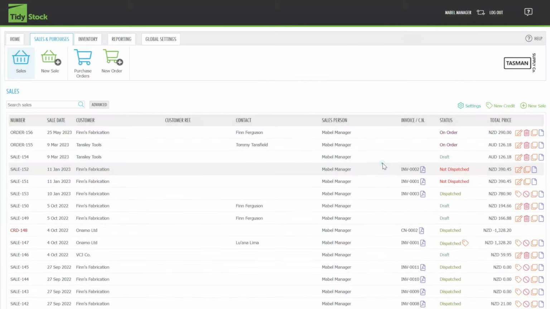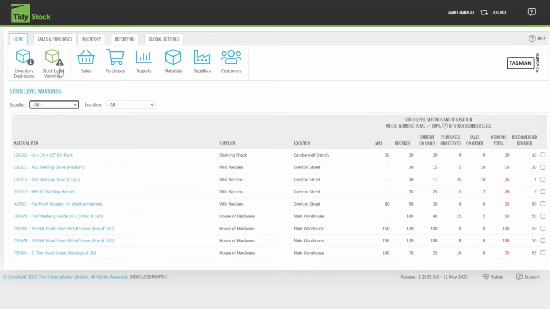What we'll do next is head over to our stock level warning screen under the Inventory tab. You might come in here once a day, once a week, or whenever you do your stock reordering. It shows you items that are running low on stock and how much you need to reorder.